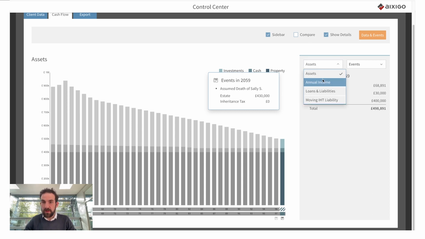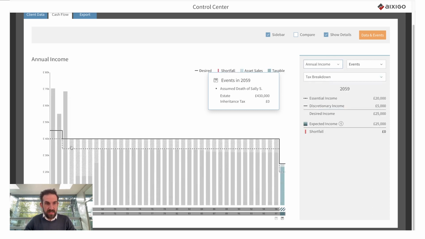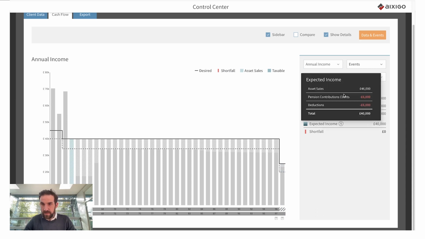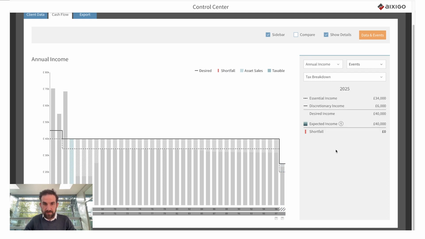But if we have a look at their annual income, we can see that when they go into retirement, they have a large shortfall and they will have to sell assets. So for example, in the first year, we can clearly see that asset sales contribute for the entire year. So here we can maybe look at improving this plan to make sure that their income meets their required income.